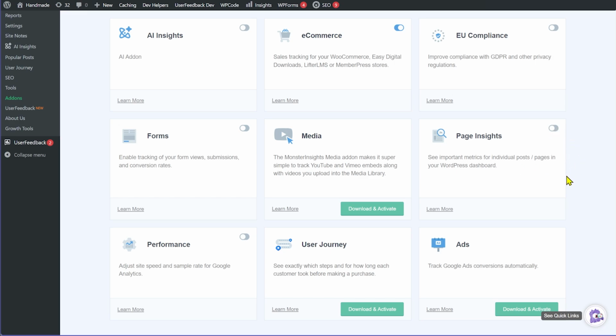Next up is Page Insights. This is obviously useful for specific pages. If you want to track the performance of individual pages, this will provide the additional details you need. Once enabled, you'll be able to see important metrics for individual pages and posts inside your dashboard. So if you have a lot of landing pages on the site or you're testing landing pages, this is very, very useful.